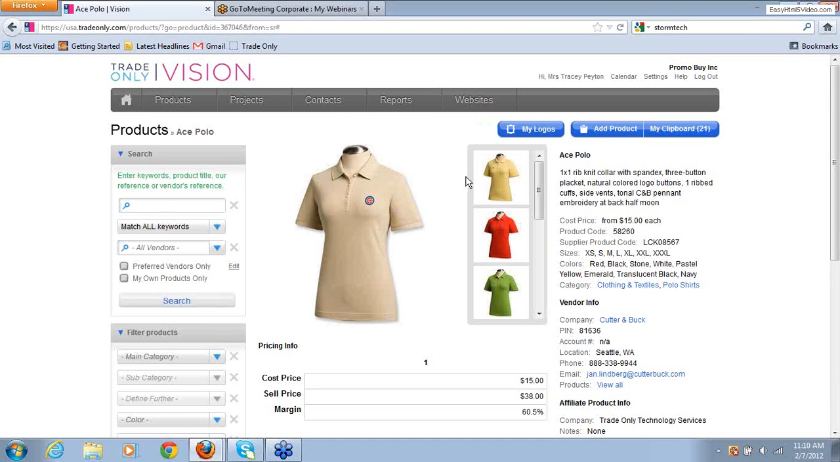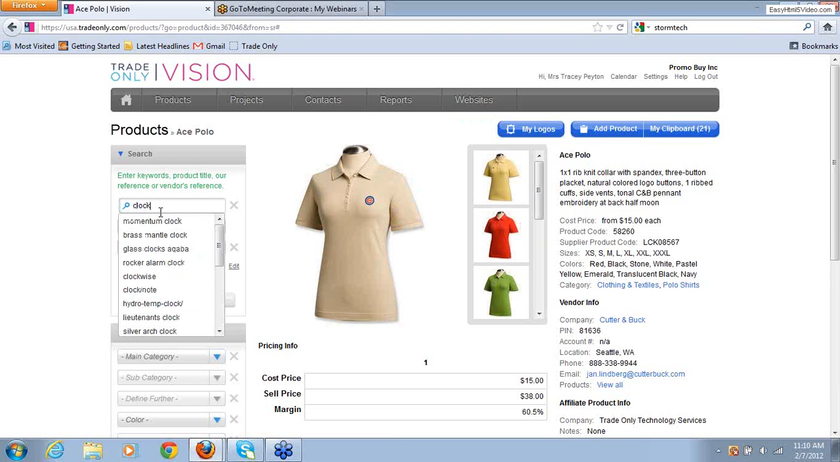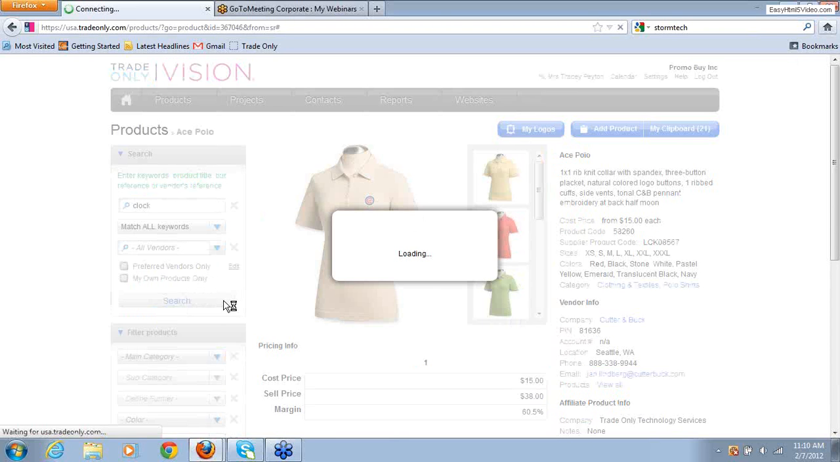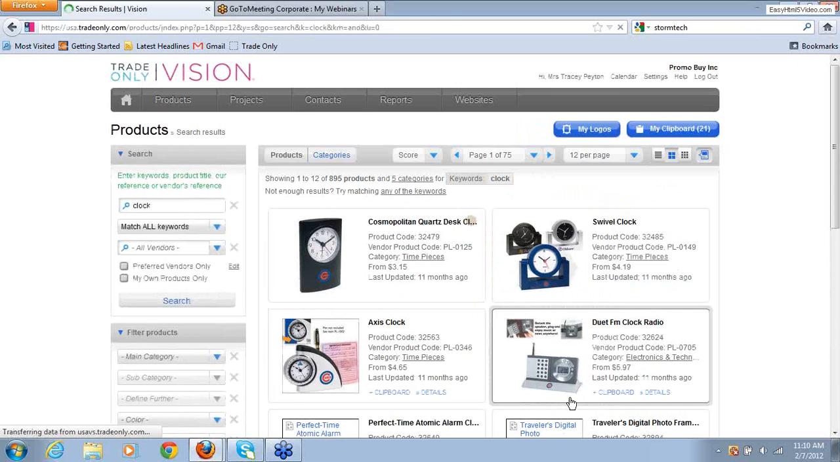I want to search clock. It gives me some ideas as to how I want to narrow that search down. I can have a glass clock, rocker alarm clocks. It just gives me some additional information or areas on how I can narrow that search down, so I'm not going through 200 clocks. If I just search clock, it's going to pull up those that fit that criteria.